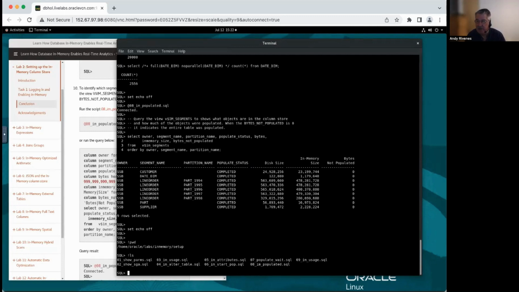So I have a question. Keep track of time here. Can join groups be created automatically? How to measure influence performance gains of a join group? Join groups can be created automatically by automatic in-memory, but that's going to be a 23C feature. So there's a tip that's coming.